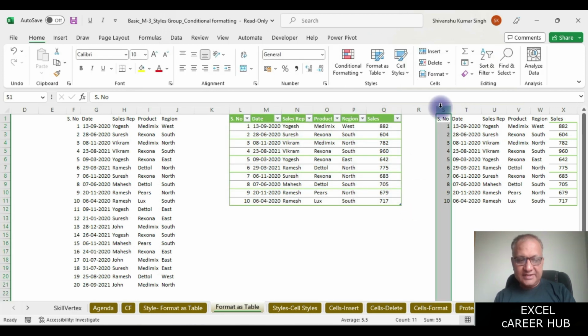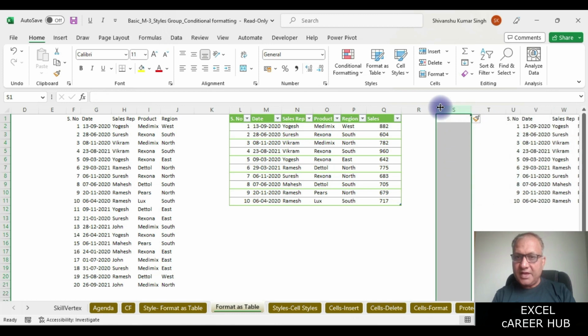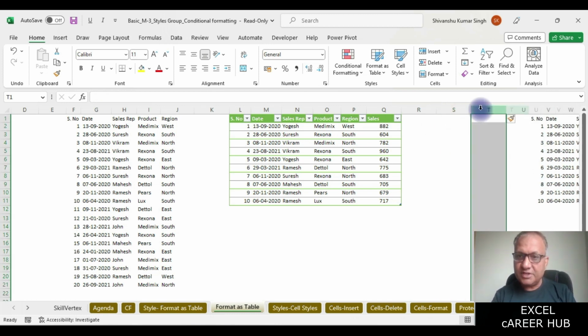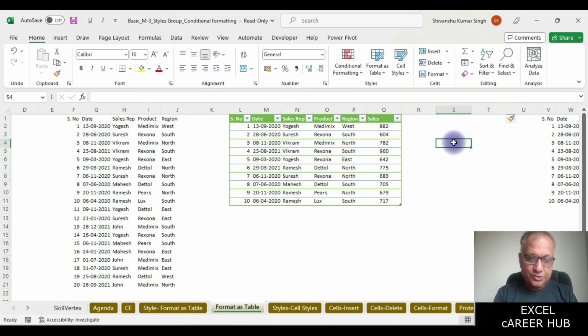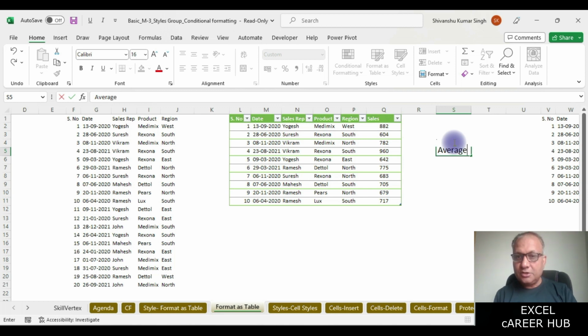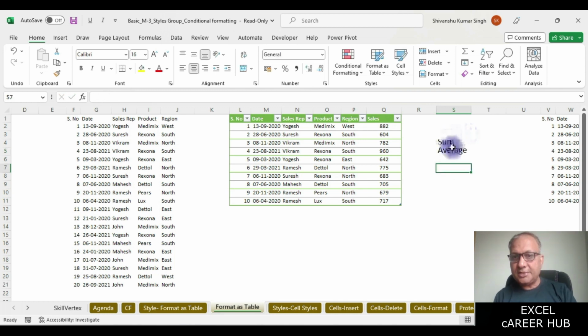Now what I'll do is insert a few columns here, Control Shift Plus. Just see what I'm going to do here. I'll type sum, I'll type average, and I'll type max, I'll type min. These four data points I have just typed here. I'll make them smaller and bring them to the right hand side.